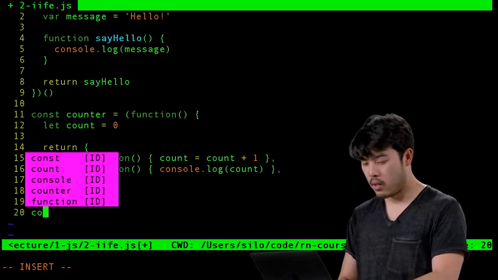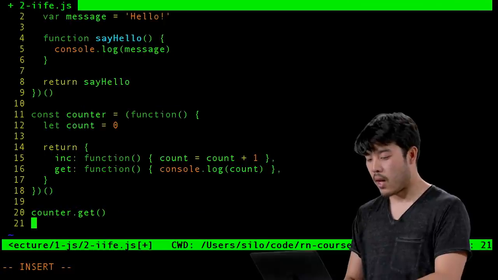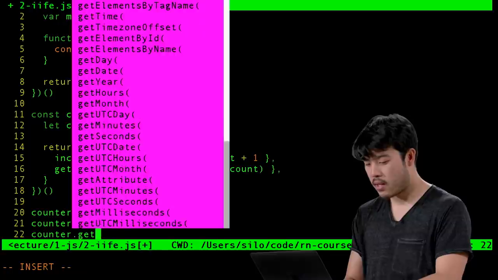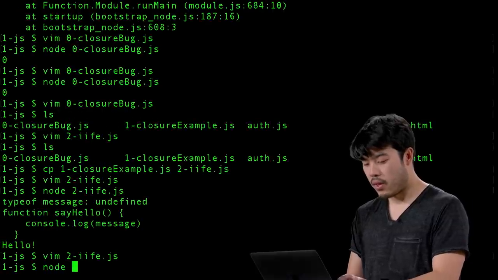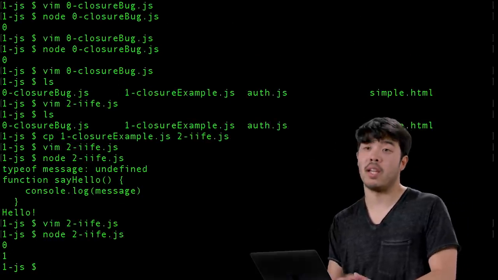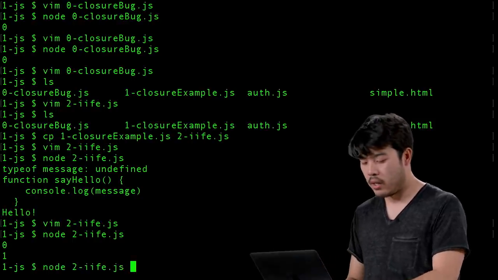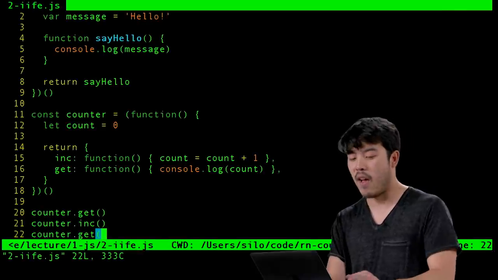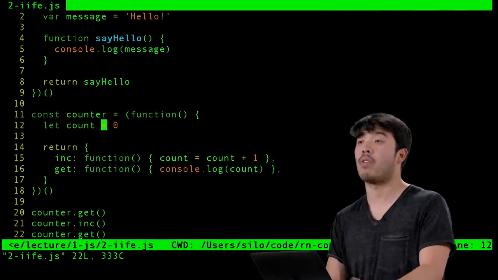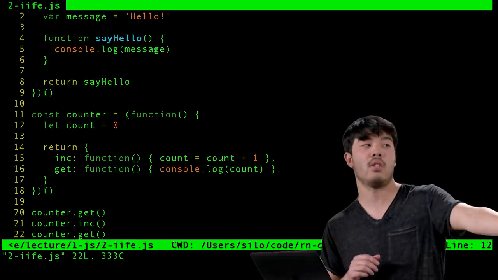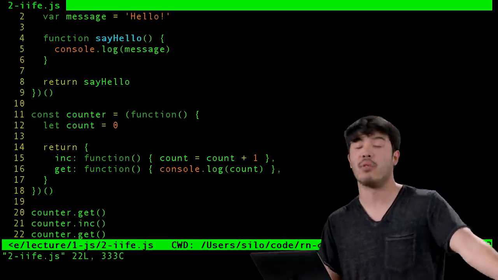So we can do counter.get, counter.inc, counter.get. And if we run that, we can see it gets the 0, increments it, and then prints out the 1. But nowhere does anybody have access to that variable at line 12, because it's wrapped in that function that nobody can access, because its scope is limited to lines 11 through 18.